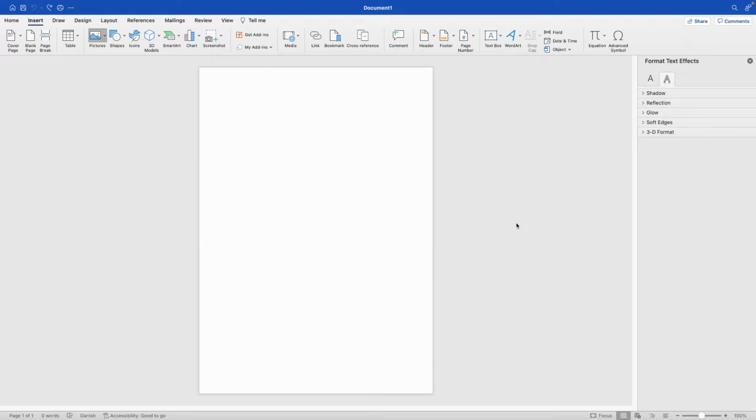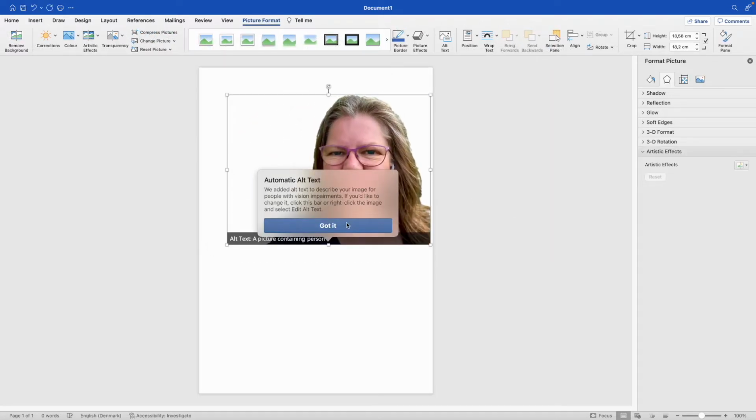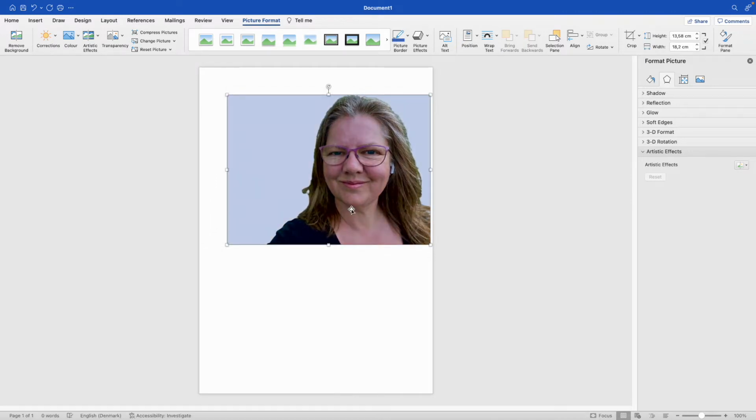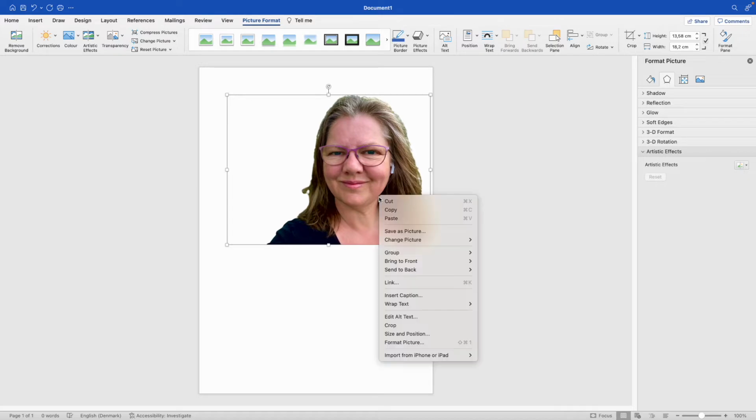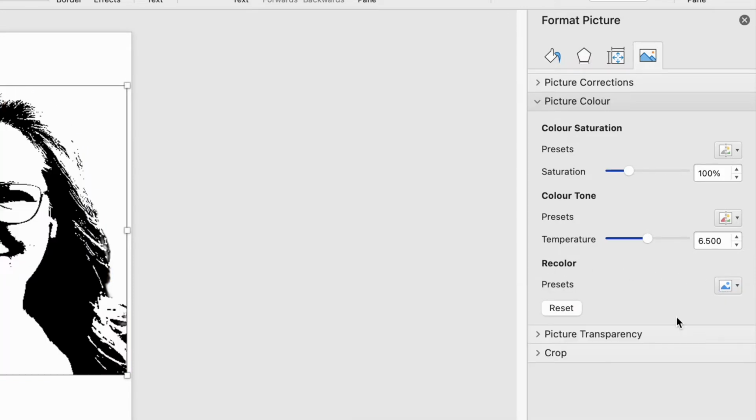You can see it's going to be a little bit pixelated because this free program is compressing the picture. If we want a better quality, we need to pay. But for now, this will work. Then you right click and then you say format picture. Then over here you have this option. Press here and then you have this recolor and you press here and you take the middle one.